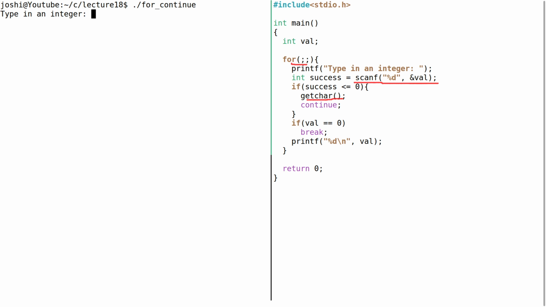It means whatever you have provided at the input, it will keep on reading it, because this is the infinite loop. If it encounters anything which is not a digit, it means scanf could not read the integer. It will keep on reading without storing it anywhere, and continue. It will skip the remaining statements, and continue will come back to the top. If it reads an integer, it will print that integer, and if you have supplied 0, then it will break the loop. So let us try to execute it.